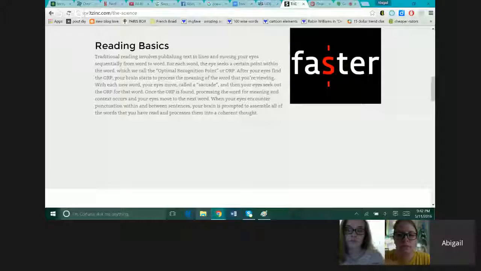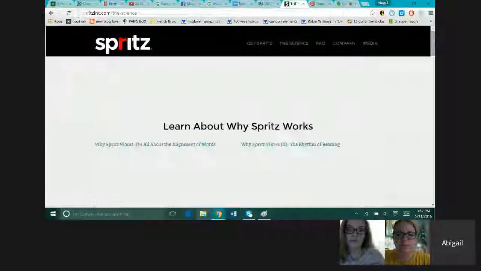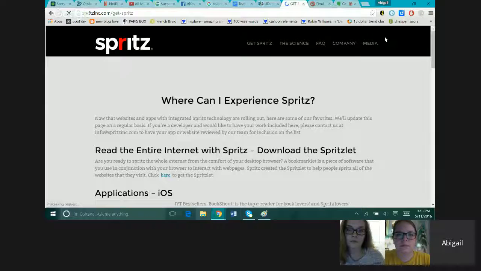That's a great website and tool for people who have reading disabilities. Yeah, and I didn't show you, I'll show you again. There is an entire page, and it's called Get Spritz, and it shows all of the different ways you can use this. So you can have it as a plugin on Google Chrome or any internet browser.